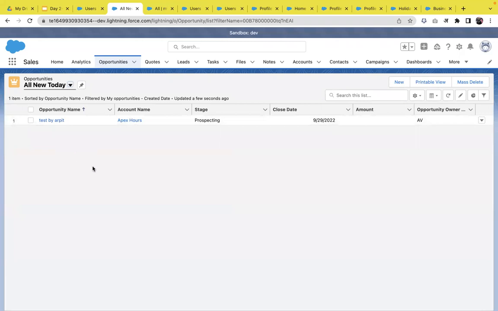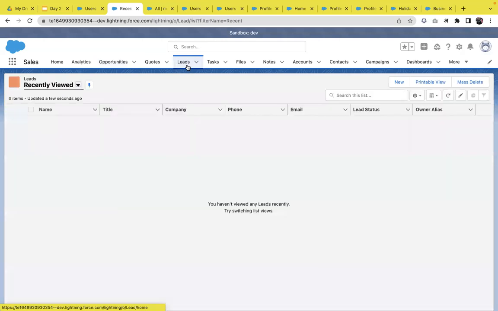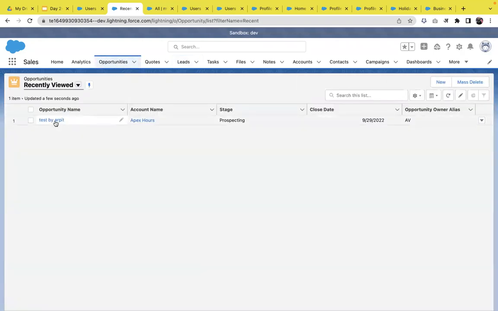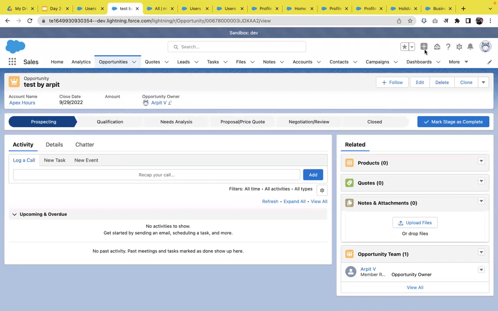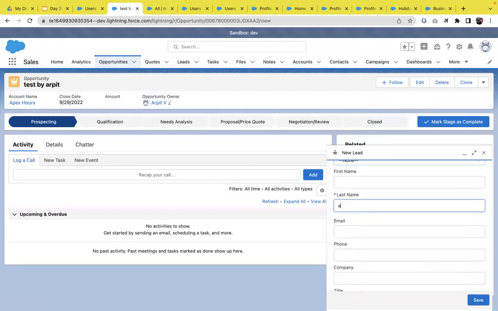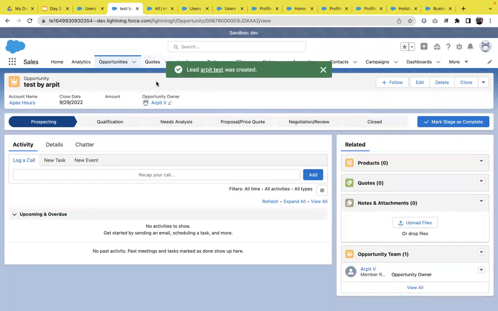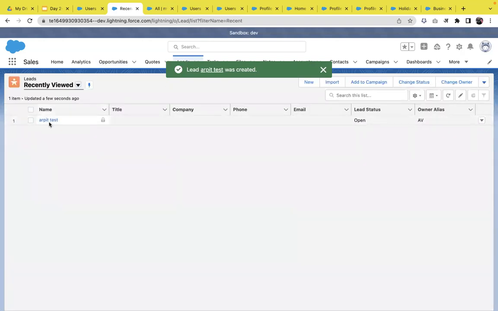Okay. So now we were talking about the global actions also. So let's suppose I'm working on this opportunity, and I want to perform some actions. I want to create a task. I want to create a new lead basically. If I want to create a new lead, I would have to go to the lead and click on new. But in that case, I will miss out on what I was doing on this particular screen. So I simply click here. I will click on new lead. This screen will pop up. I will put some information like Arpit test and this lead will be created. In a later phase, whenever I go into the lead, I'll be able to see this.